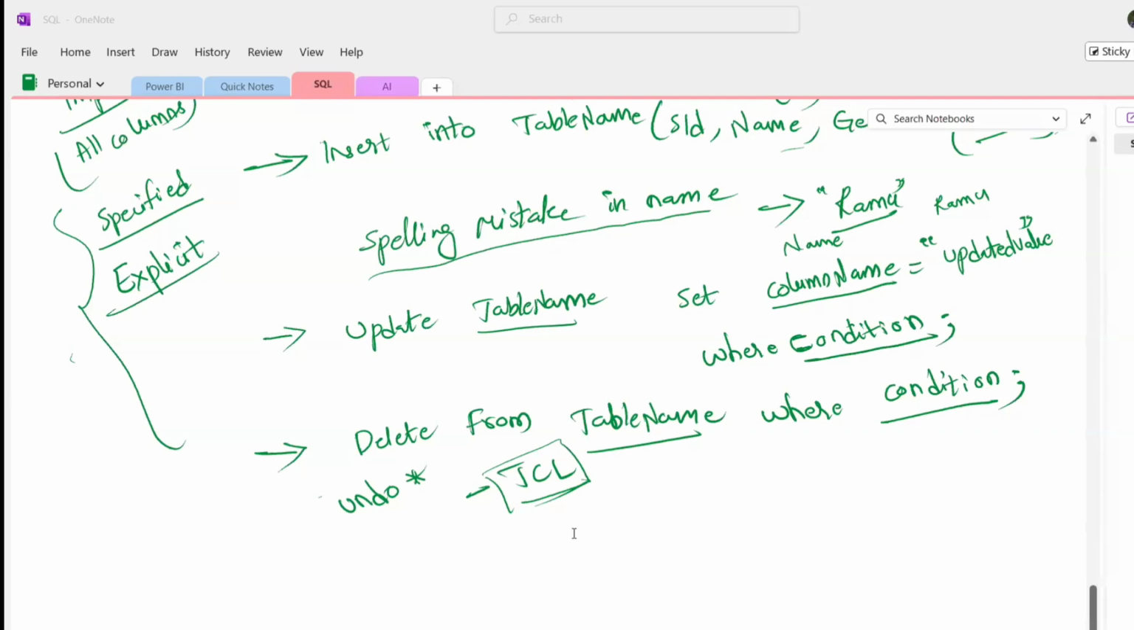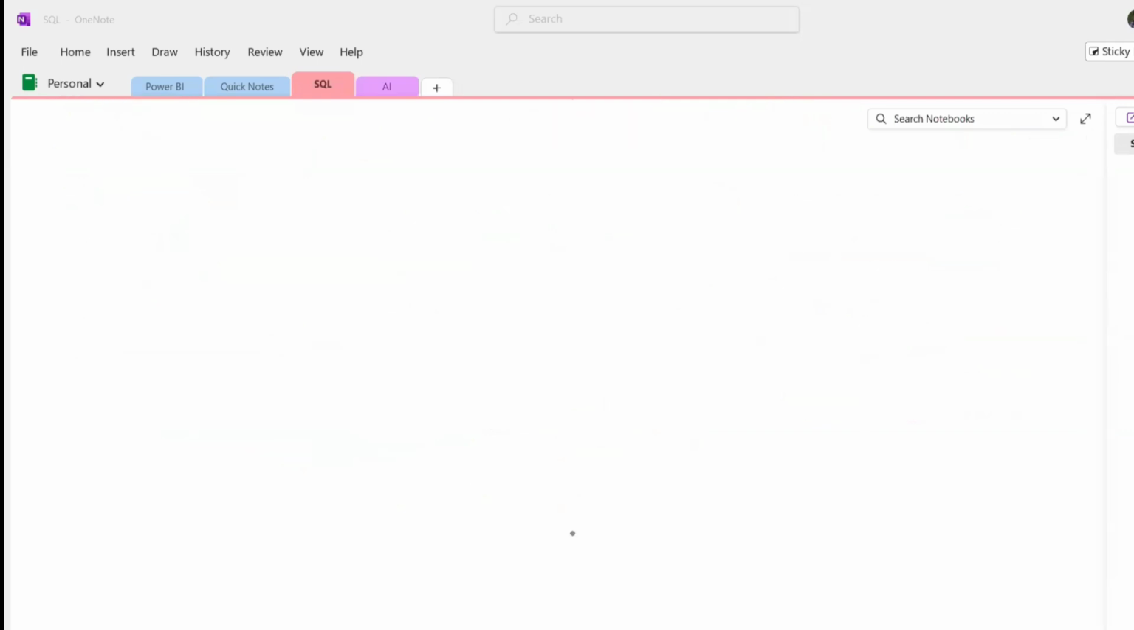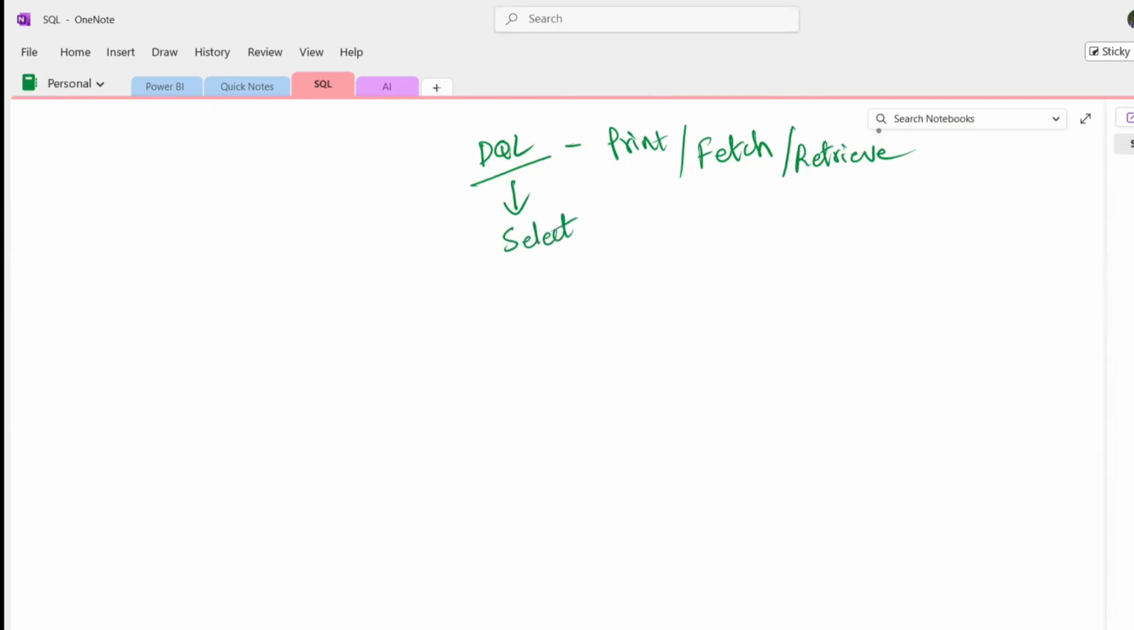After that, the next type of commands is DQL, which means data query language. This data query language is used to print, fetch, or retrieve the data in SQL. Here we have only one command called select. Select is the only command which is available in DQL.